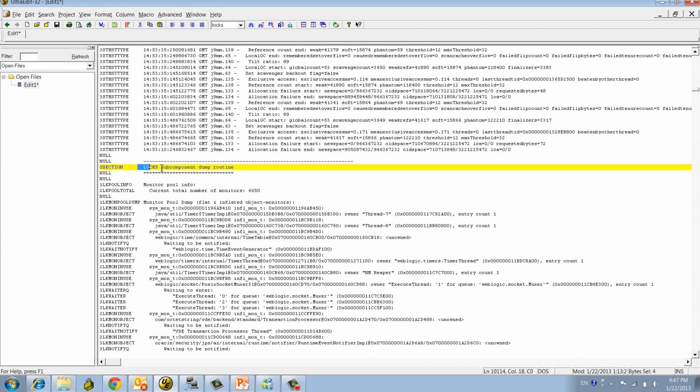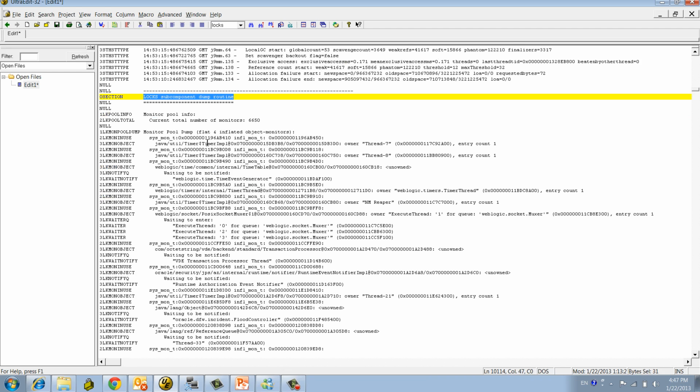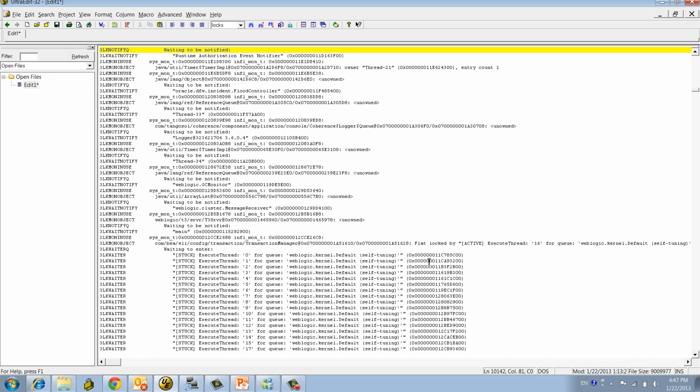Just scroll down quickly. The next step is the lock subroutine. The lock subroutine in the Java core is a really crucial section of the thread dump, right? It contains all the different dependencies of the thread. So for example, if you're dealing with thread lock contention, right?